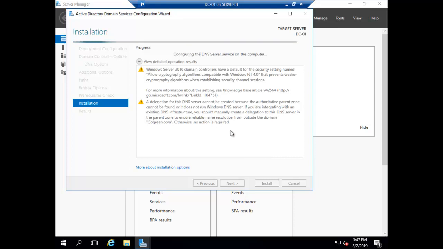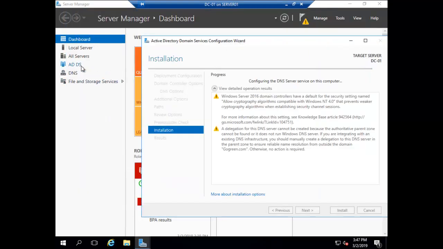Once it is installed, it will prompt me to restart the computer, and I will restart it. While it's going on, at the left side you can see the ADDS and DNS. These two, Active Directory and DNS, have been installed, and right now it's configuring the DNS services. Let's pause the video for a while, and once it is completed I'll resume it.